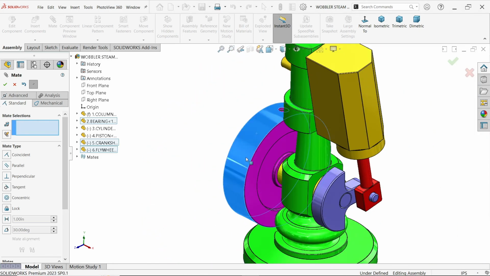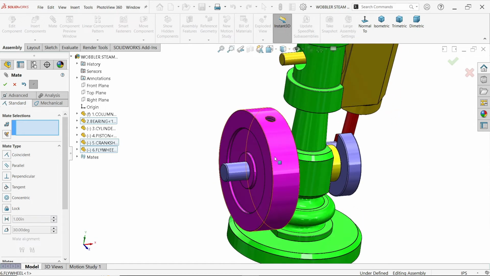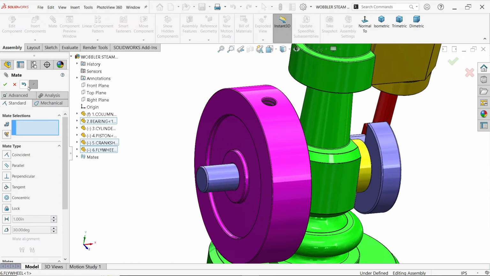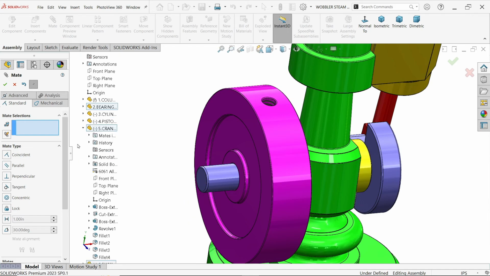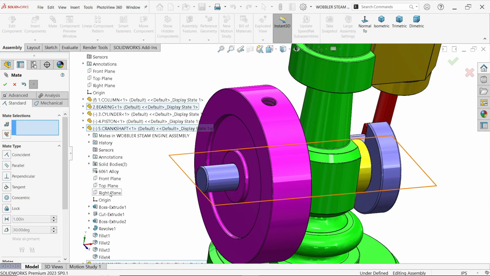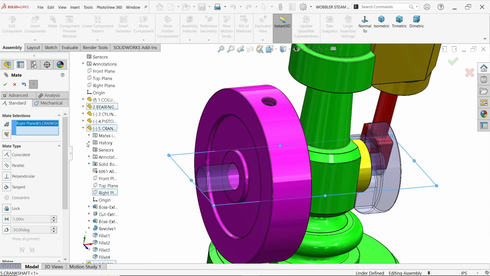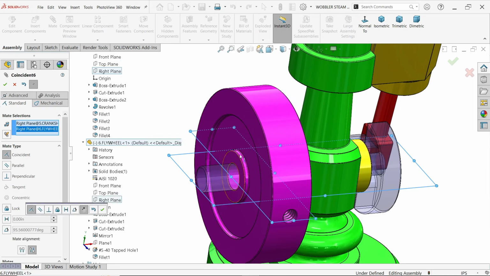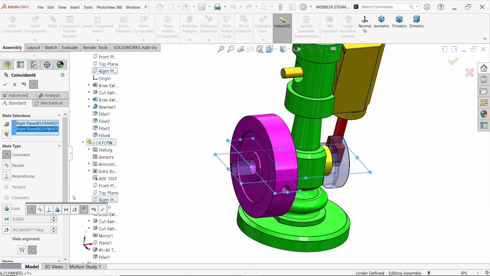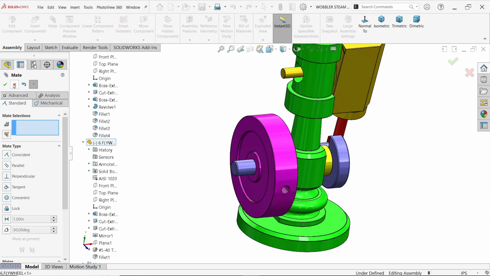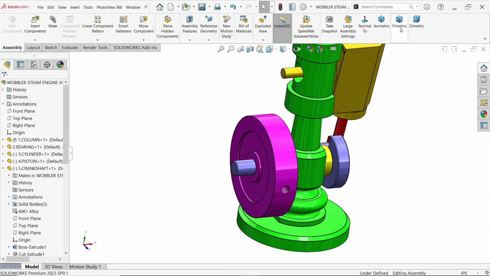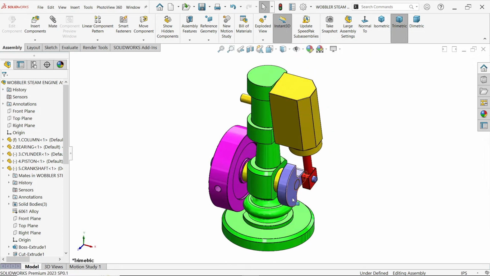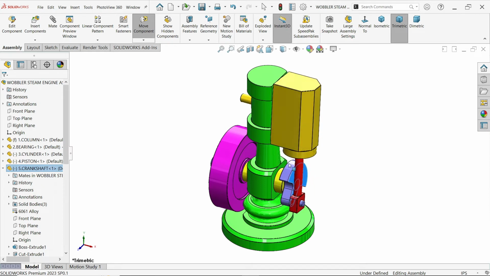Fine. Now here I am going to create a relation between the crankshaft and the flywheel. So let's activate the crankshaft. Right plane of crankshaft, come down, choose from here flywheel, right plane of flywheel. Look how it is changed. Coincident relation, say OK, cancel. Now if I rotate this, see, the flywheel also rotates.